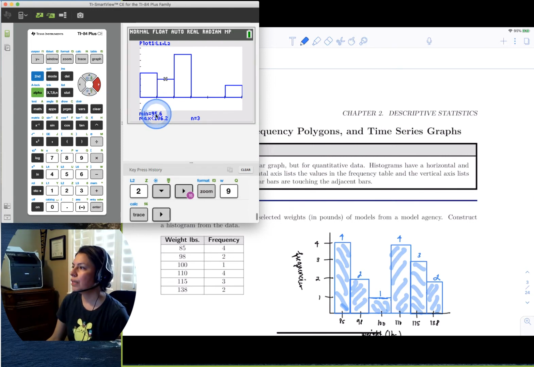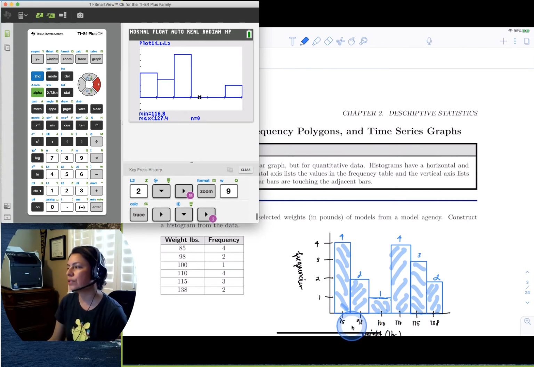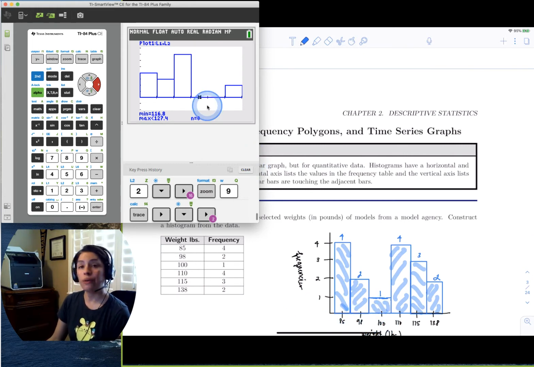This bar would be the minimum is 95.6 and 100.6, right? And that's 3. So if you move the cursor more, you could see the intervals in which the histogram lies. And it's doing that because it's trying to make the intervals equal. We could see that the weight difference between 100 and 98 is 2 pounds, but the difference between 98 and 85 pounds is 13 pounds. So they just want the tick marks to have equal spacing in the calculator.